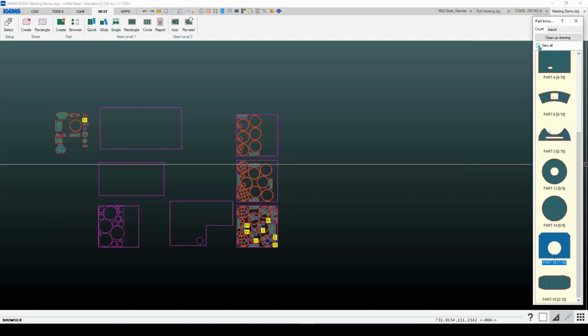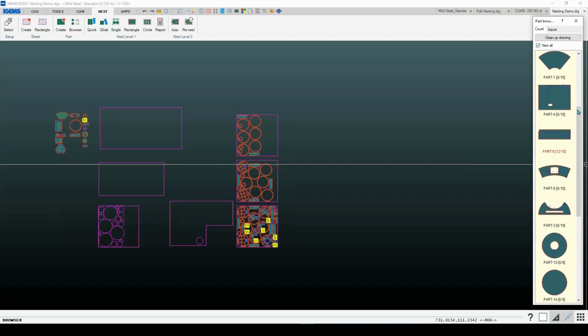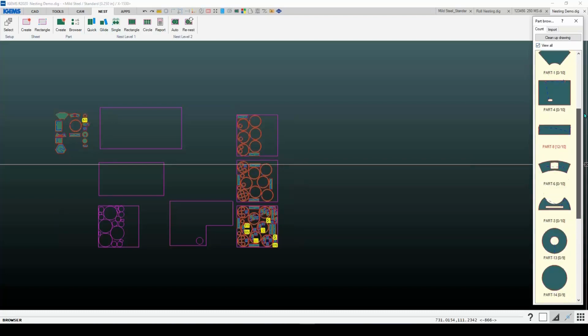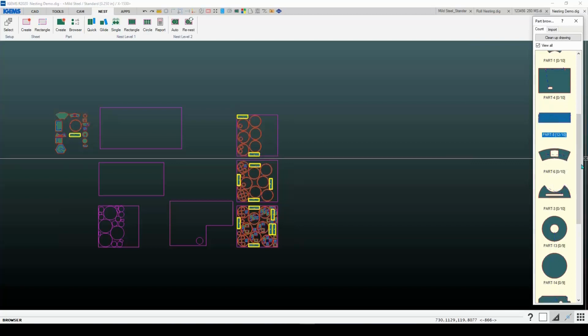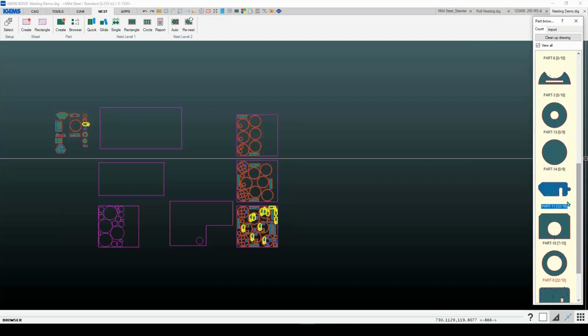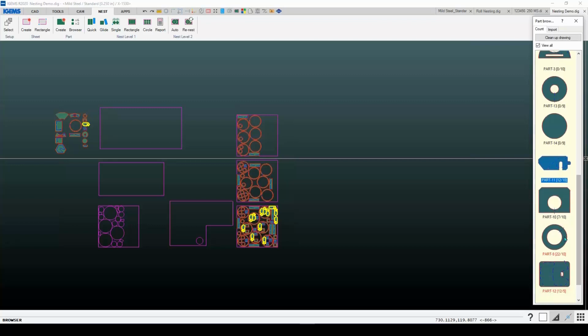Up here at the top, there's this view all button box here. You click this and then it'll show all the parts that are in my workspace, the ones that have been completely nested. It shows in different color, and then these ones are in red because I manually overrode the number of parts, so it nested 12 out of the original 10 of those and so on. So that's that.